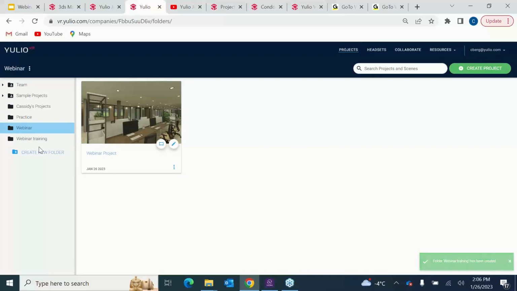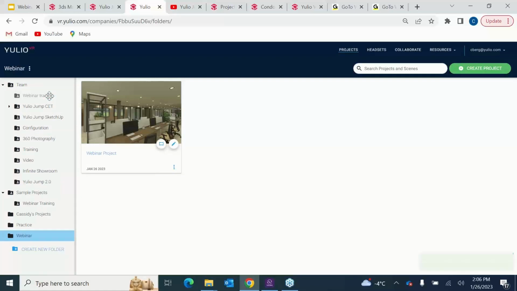To move a project, all you do is click and drag it. So right now it is private. I want to add it to my team folder, and now it's in your team folder.